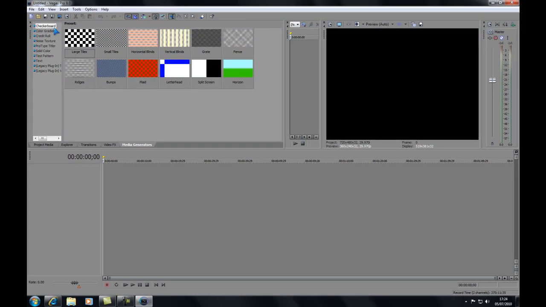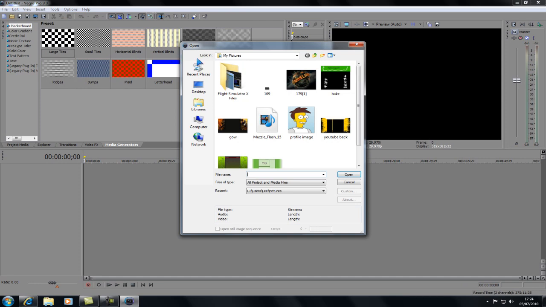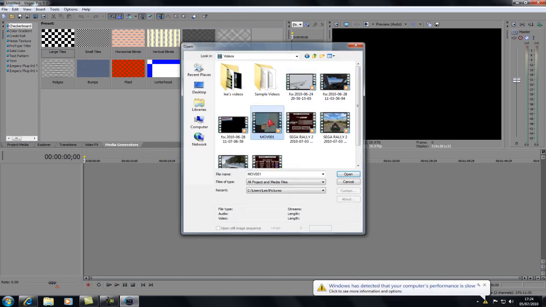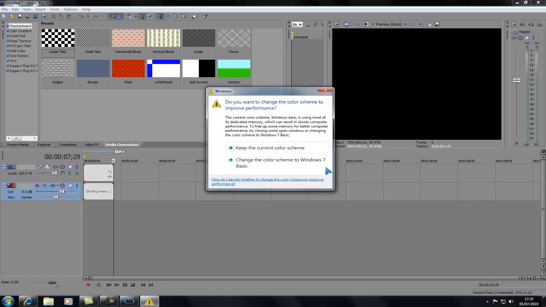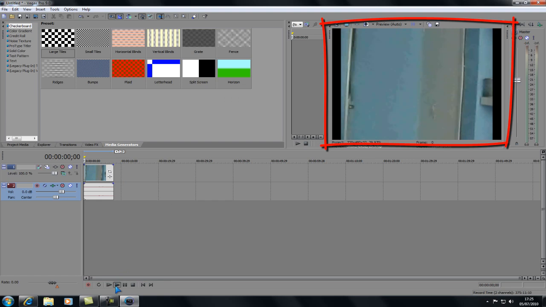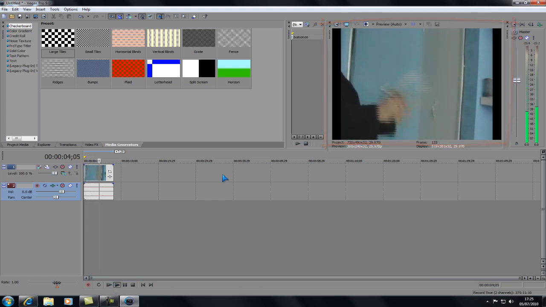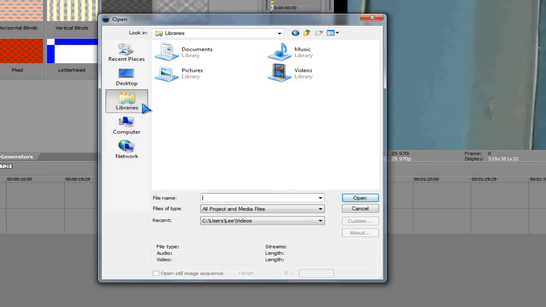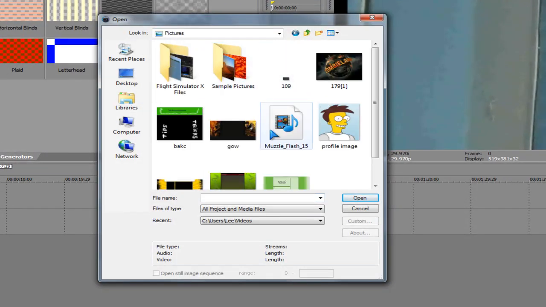Okay, once you've downloaded them, open up Sony Vegas and import a video of you just moving a gun. Now, if you watch this video through, all you can see is me moving a gun as if it's recoiling. Okay, that's all you'll need to do first. Simple. Okay, after that, you'll want to import the video clip of the muzzle flash.